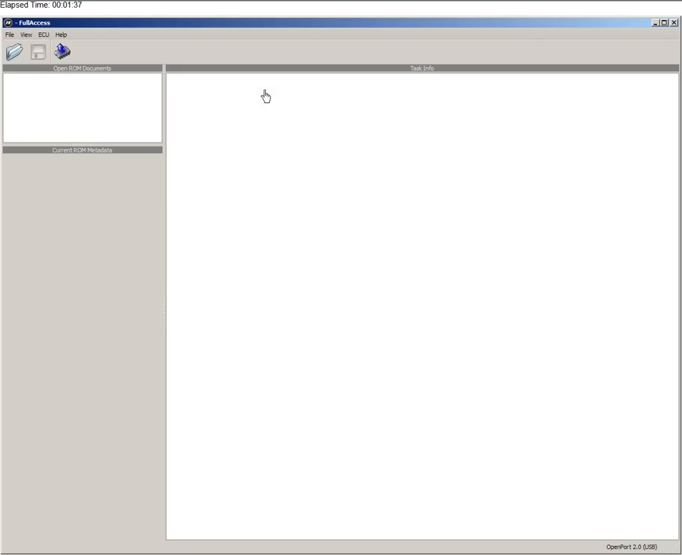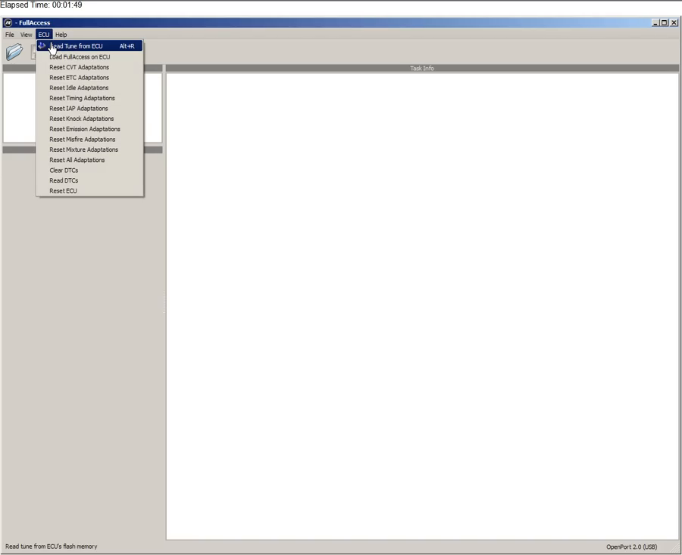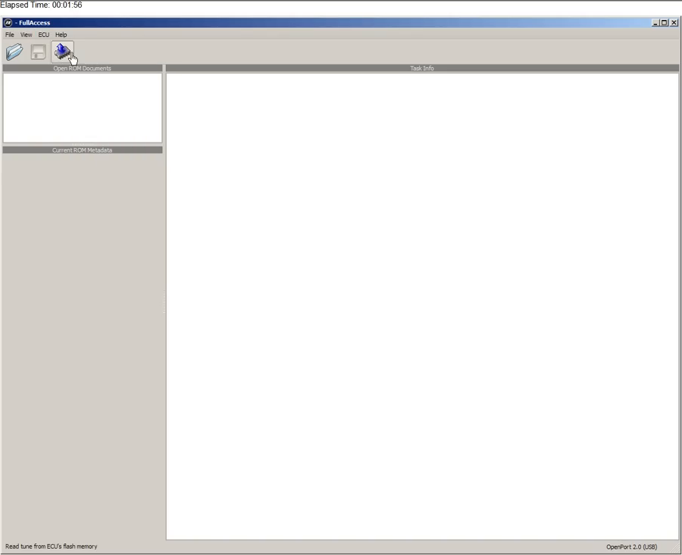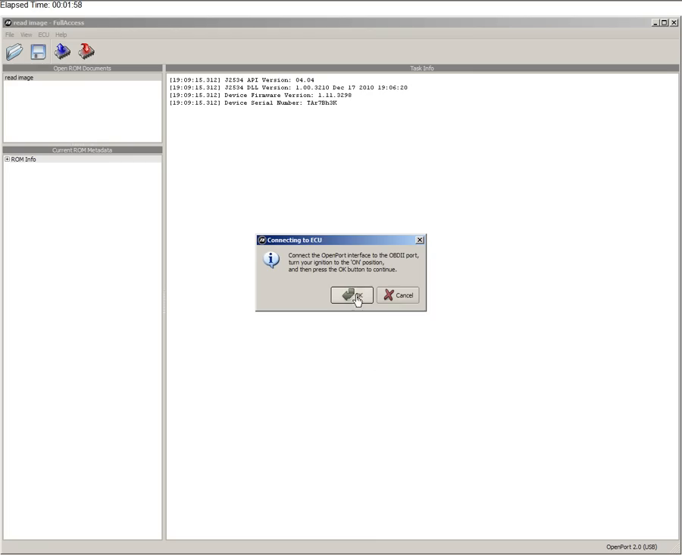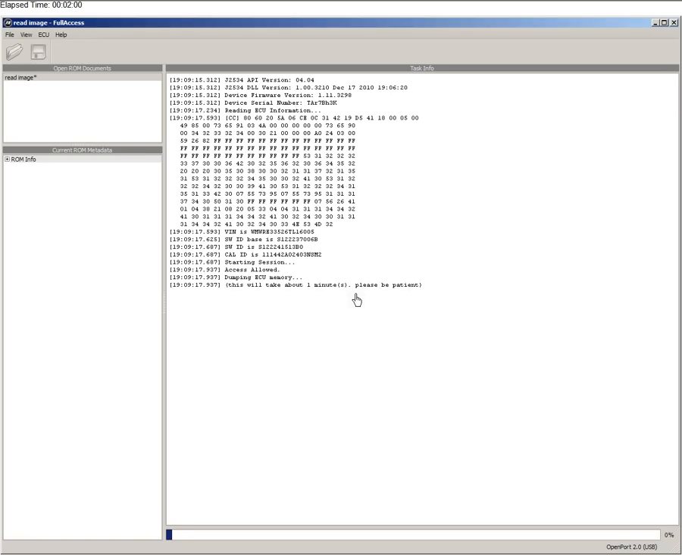This ECU we're working on now already has FullAccess loaded onto it. So what we're going to do is make a backup. We're going to want to read from the ECU. So you can either hit read tuning from ECU here, or you can hit the ECU tab and say read from ECU, or use the short key Alt plus R. So we're going to read ECU. We hit OK. Right now, this takes about 1 minute to read out.